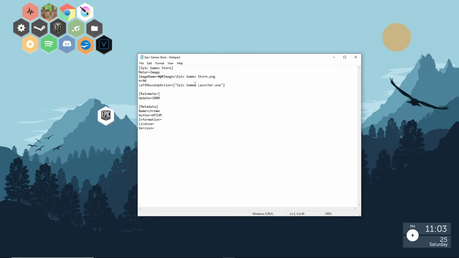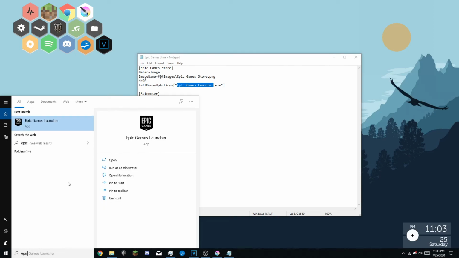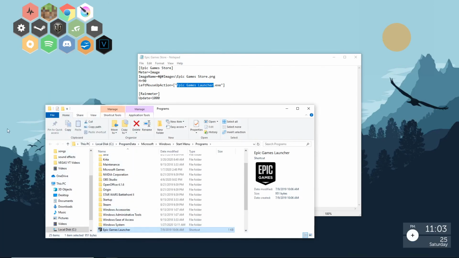Now, I have more than one storage device, so if I go ahead and refresh the skin, that does not work. It does not open up anything, but I have more than one storage device. If you only have one storage device on your computer, it probably will work, but maybe not. So this won't work for me, and it probably won't work for most people. So at this point, you want to go down to your search bar, look for the Epic Games Launcher. Here it is. Right click it, hit open file location.